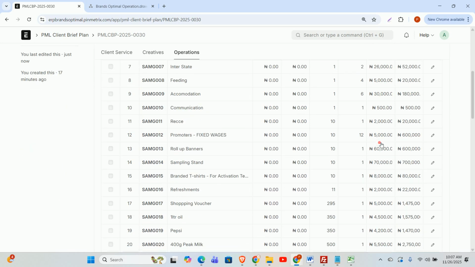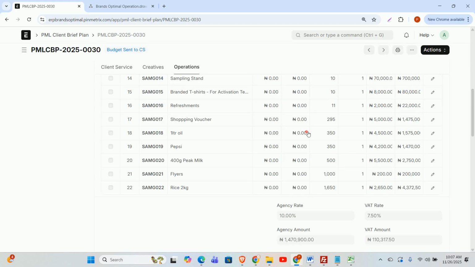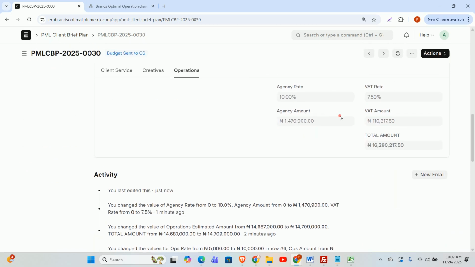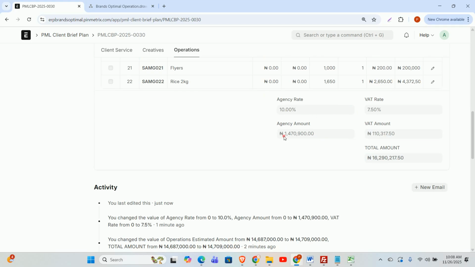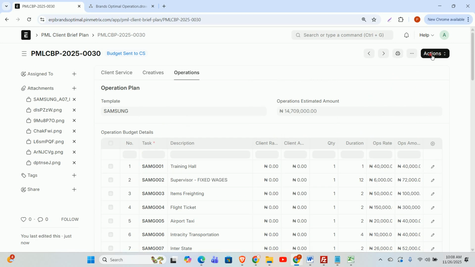All things being equal, this is computed based on the calculation we saw on the Excel. This is 10% of this amount, while this is 7.5% of the agency amount, while the total amount is this value, which is operations estimated amount plus agency amount, plus VAT, would give us this total. So that's the total amount that is there. Now it has been sent to client service.